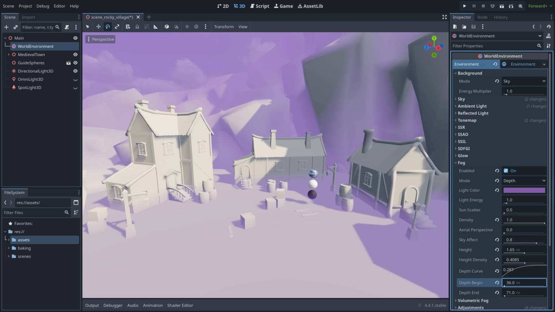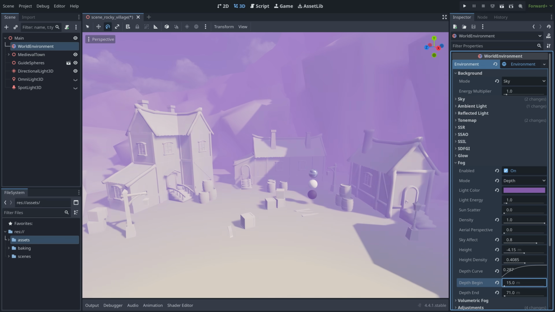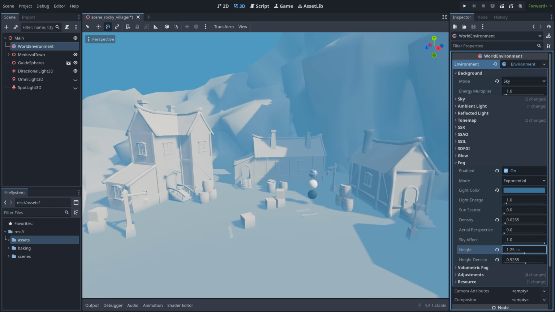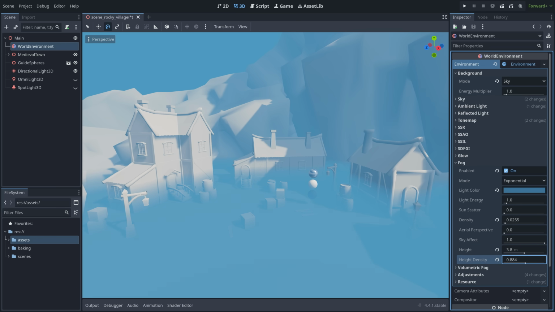Such an effect can be achieved using what I would call old-school fog, which can be found in the World Environment node under Fog. This is a very performant way of fading objects into a solid color based on depth or height. I won't go into all the parameters here, but I recommend you play around with them. They can easily inspire cool looks for your game.